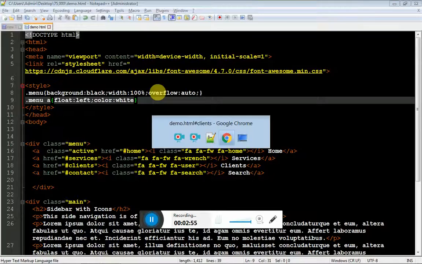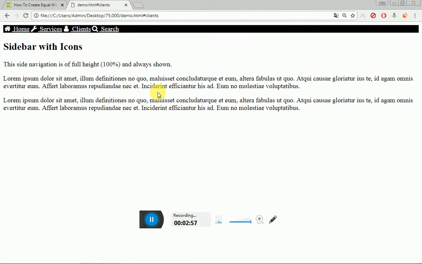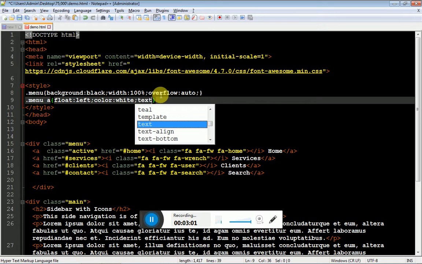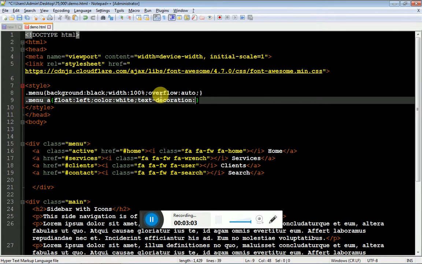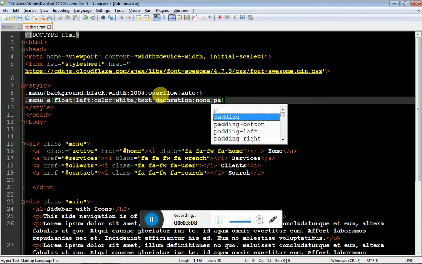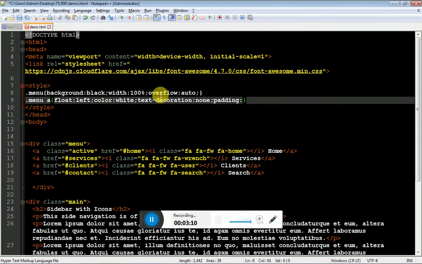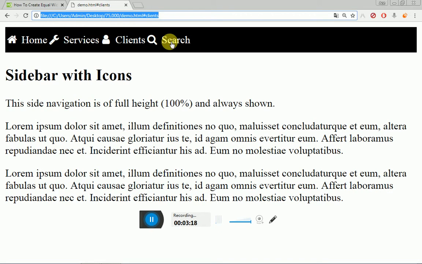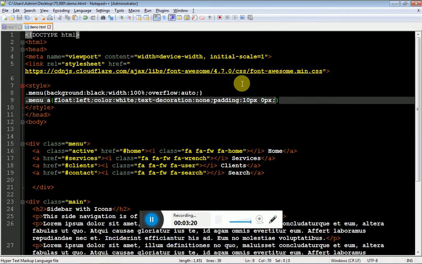Refresh it, you will see the difference, and change the color to white so that we can see. Fine. I am going to zoom in with Ctrl plus so that you can see. Remove the underline by using text decoration none. Refresh it. Fine. Give the padding: top and bottom 10 pixel, left and right 0 pixel. Refresh it.